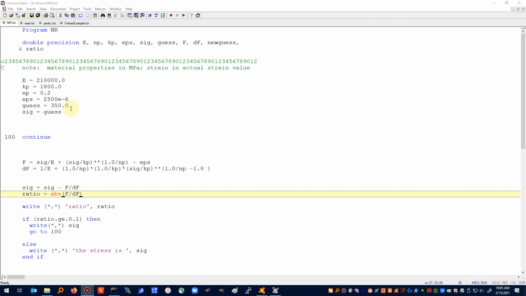Here's my strain value, here is my initial guess that I'm taking, and then I'm just saying that my stress level is my guess. So it's just for clarity. I don't necessarily need that. I could have just put in sig is equal to 350, but I wanted to do this just to make the equation more clear.